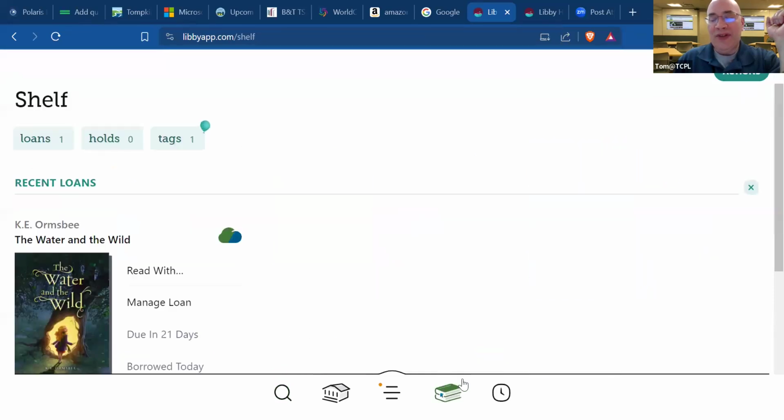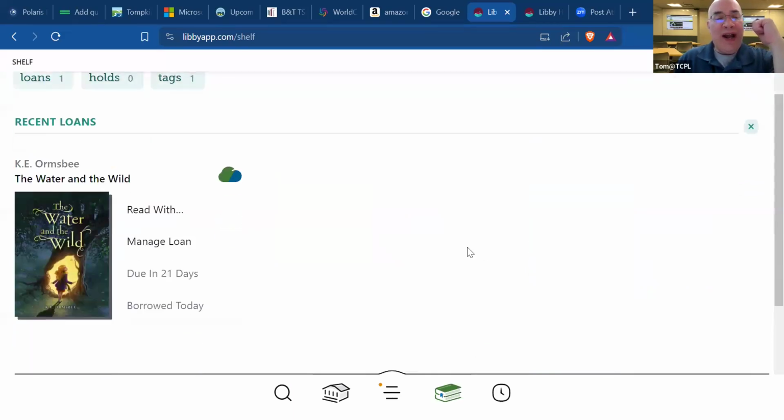So now if you notice, the shelf is highlighted in blue and green. That's the active part of Libby that we're looking at right now. So I'm looking at our shelf, and this is where I can find the book I just borrowed, The Water in the Wild. And this is on our shelf. So I'm gonna go ahead and click read with.